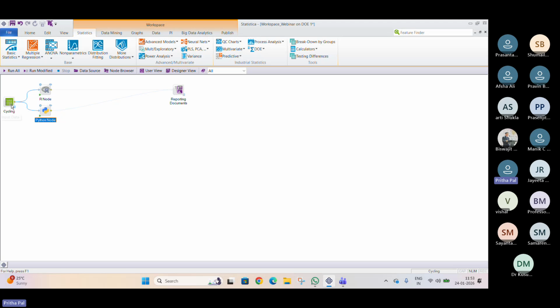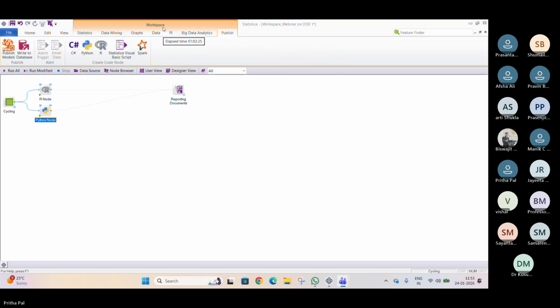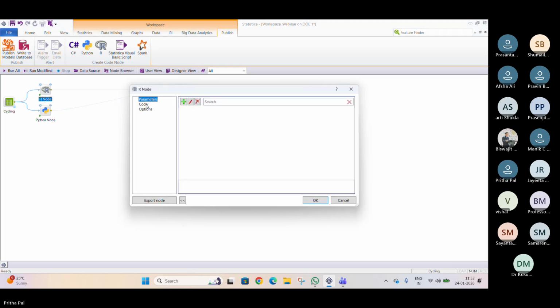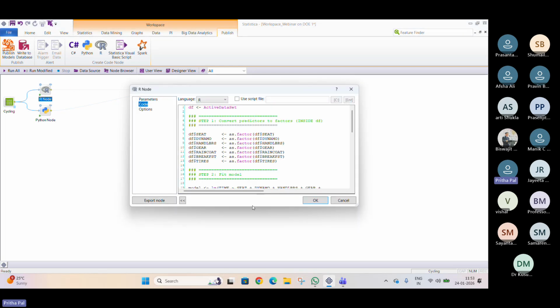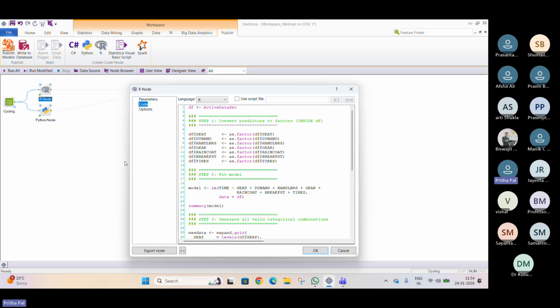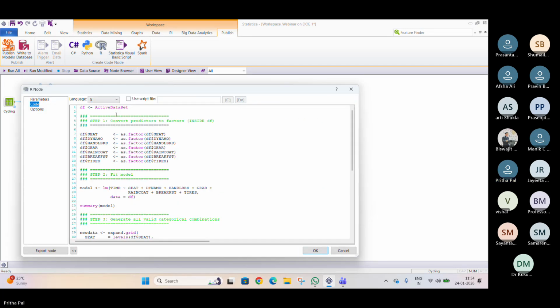So first I have acquired the same data here in the workspace, Statistica's visual data science platform. Then I have uploaded two nodes, R and Python, from Statistica. Then inside the R node, I have written the commands for doing the same operation.